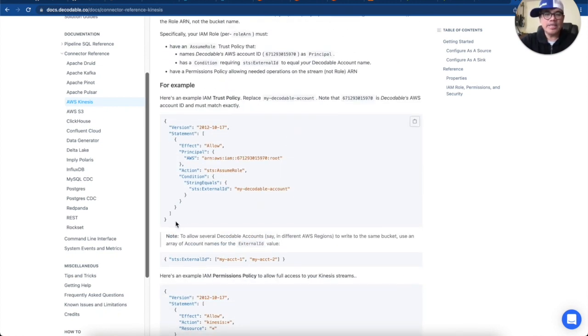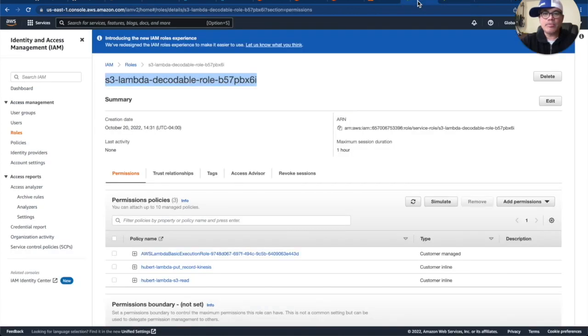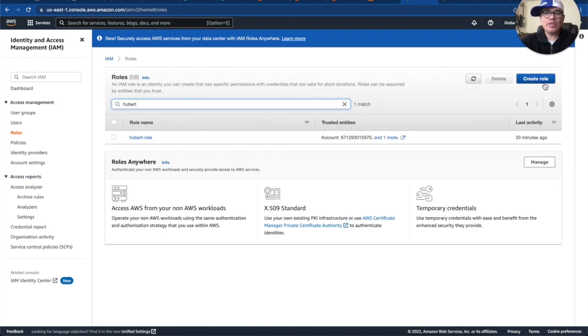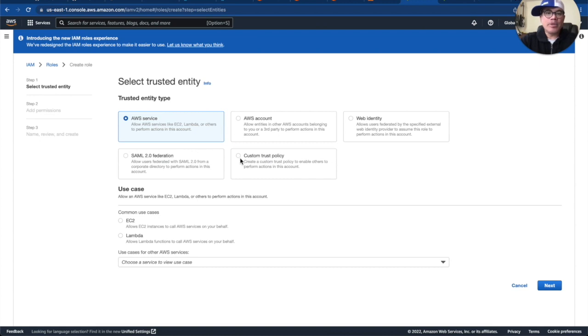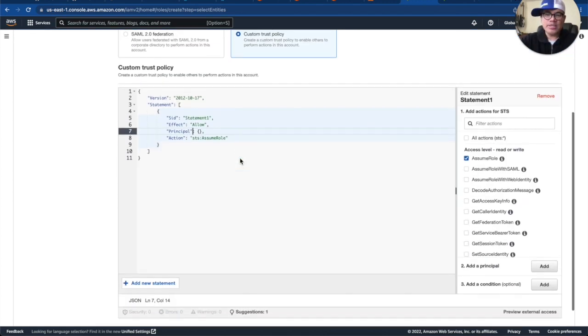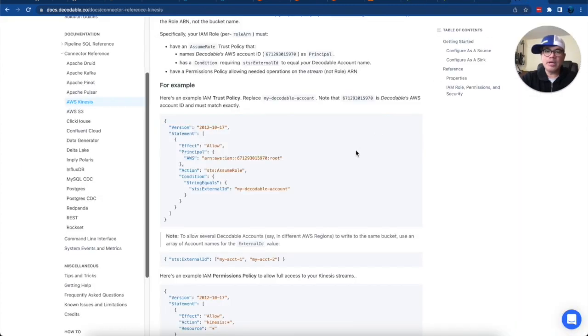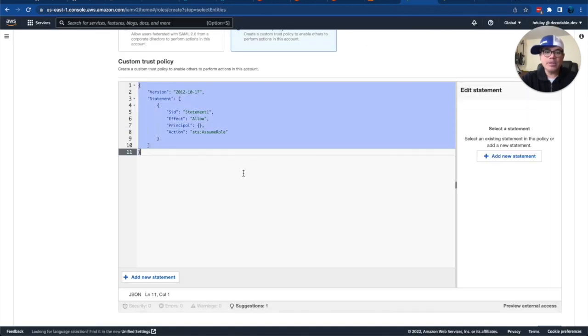Just like every other thing we need to do in AWS, we need to allow Decodable to read from our AWS Kinesis stream. In order to do that, we need to do the same thing that we did with the Lambda function, but we need a role to assume. Let's create a new one. We always want to do this because that allows us to work with JSON, and then we can just paste the JSON that we find in here. So let's copy that, go back into here, select all, paste.